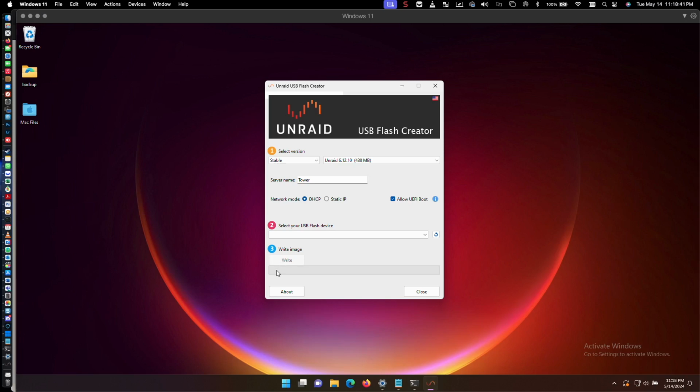It takes about maybe 5 minutes. And then once it's done, go ahead and take your thumb drive and pop it into your server, or your computer that you're going to use for Unraid. All right, and then go ahead and boot it up. Boot it up using the USB, and you'll start to see the Unraid OS boot menu.